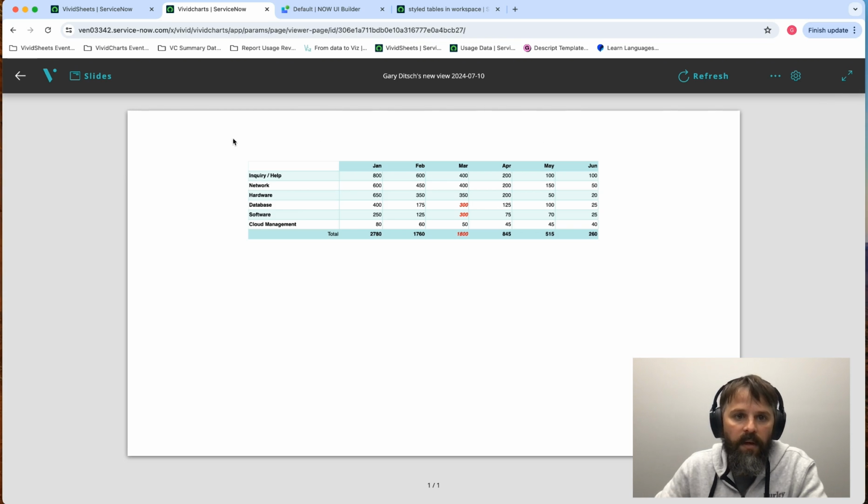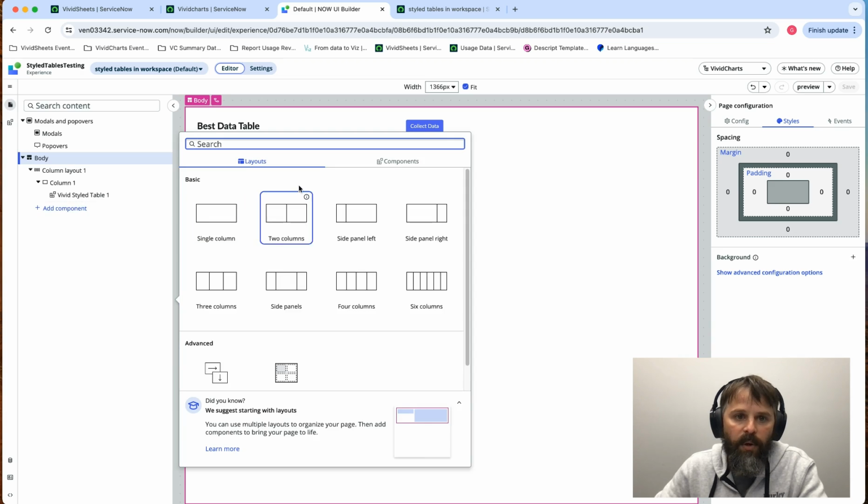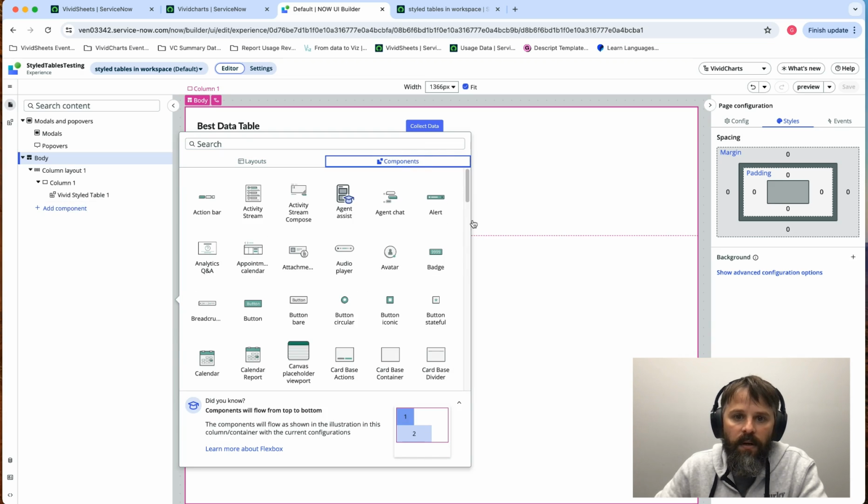Now, if you're not a VividCharts customer and you don't have access to this builder, you can still use styled tables, and you can do that by adding them to a workspace or an experience. Let's go into the UI builder. I'll go over this really briefly. So in this case, I'm in the UI builder and I've just added a single column component so I could add something in. If we go into add components, we go to components here.